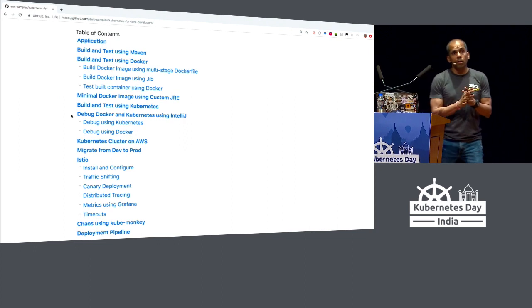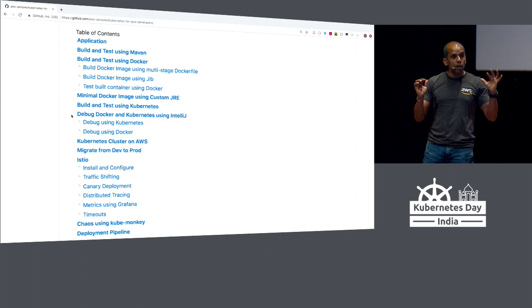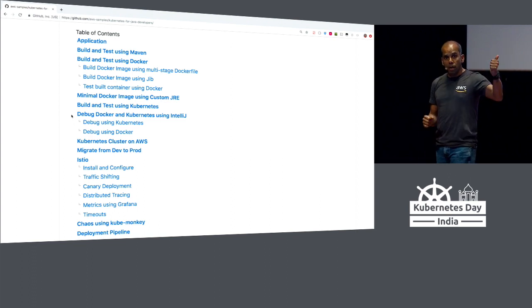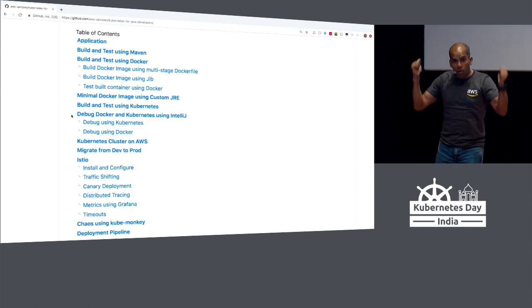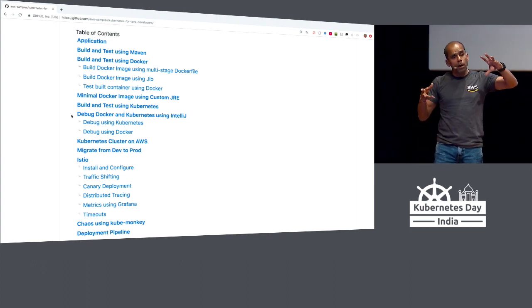Now, as a Java developer, we're going to look at our application. This application is very simple. It's a Spring Boot application. Likely you are building your application using Maven, Gradle, one of those tools. Hopefully you have a script. You're not going without a script. That's an important aspect, so we'll talk about it.